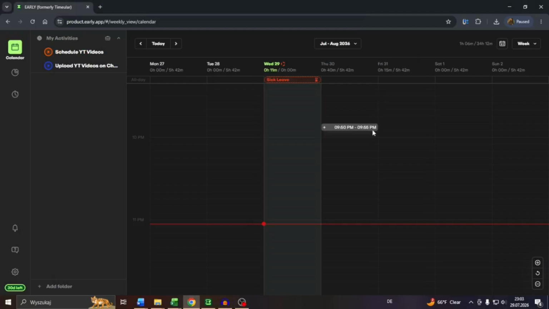Hello guys, in this tutorial you will learn where you can find the context tracking feature and enable it for your workspace and team in the Early time tracking application. So let us guide you through this.